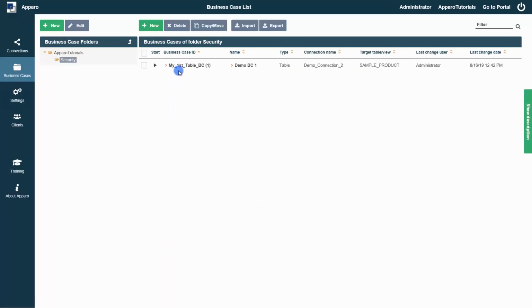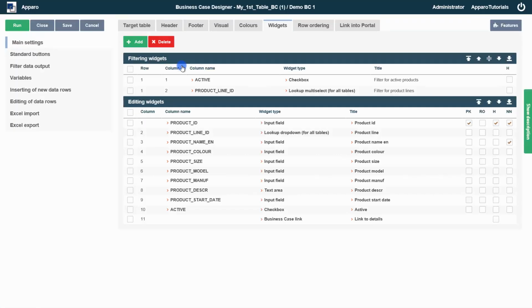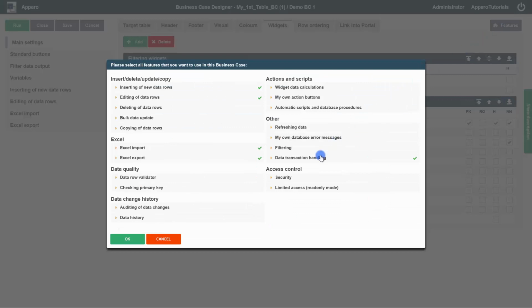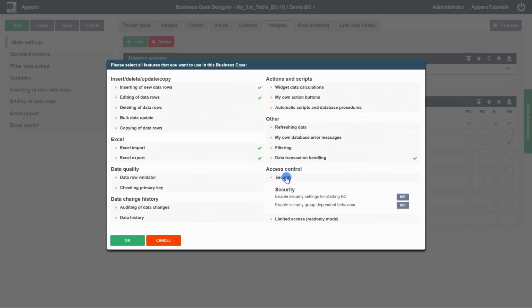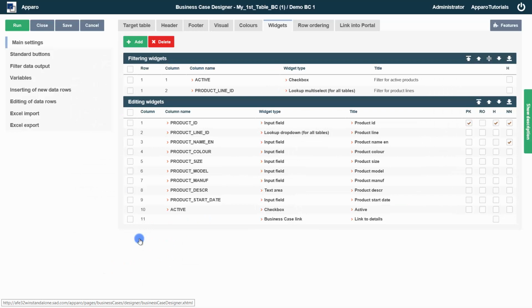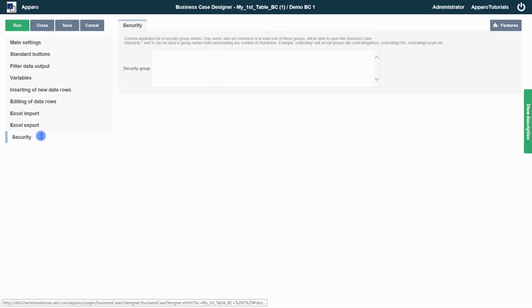The last three levels must be enabled in the business case first. In the Features menu, you will find the Security Feature settings under Access Control. In the Security menu, you can now restrict the access to the business case. Only members of the listed security groups can run this business case.